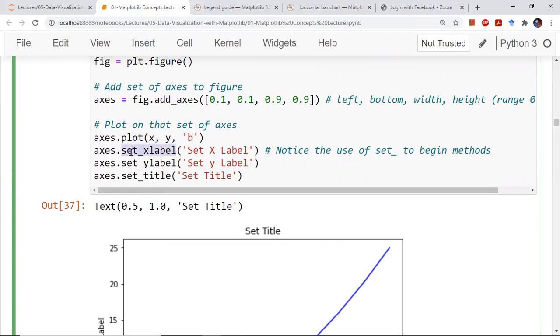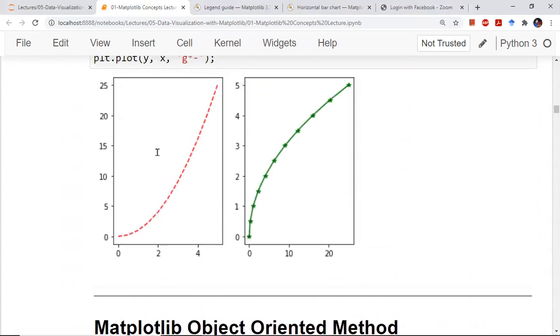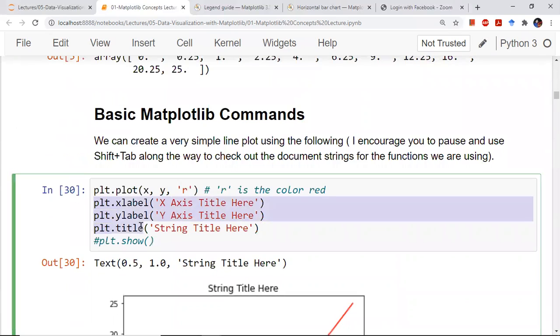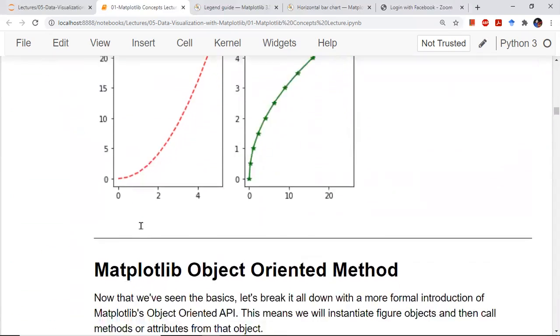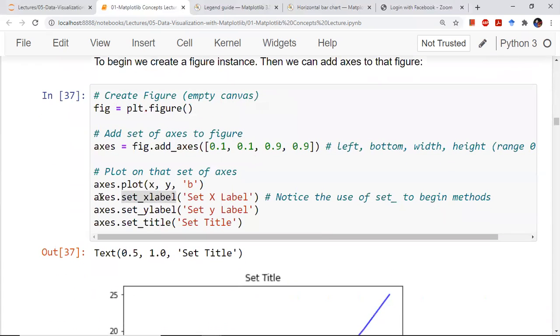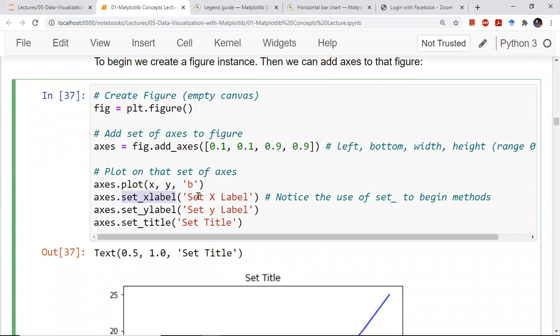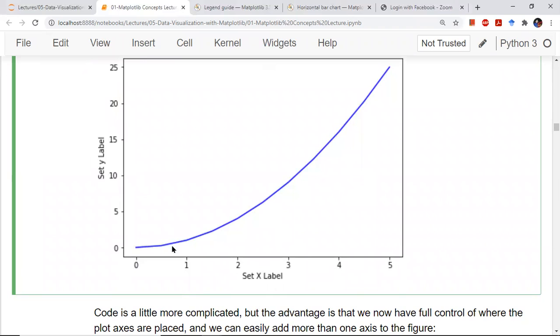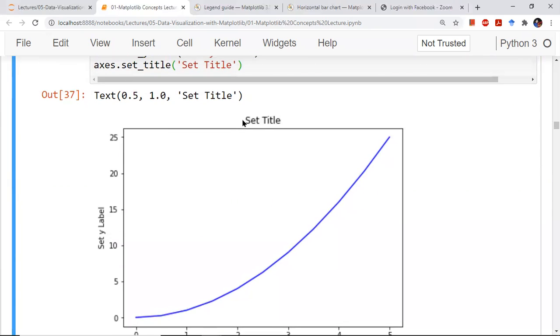Then axis.set label. It is different from plt.xlabel and plt.ylabel, right? Here the name is a bit different, but the work is the same. I am doing axis.set_xlabel, what is the x label? axis.set_ylabel, what should be the y label? axis.set_title gives a name to your title like this. So I have a blue graph of x with respect to y. Here goes the name of the x axis, like it can be salary, then expenditure, and the title will be salary versus expenditure.